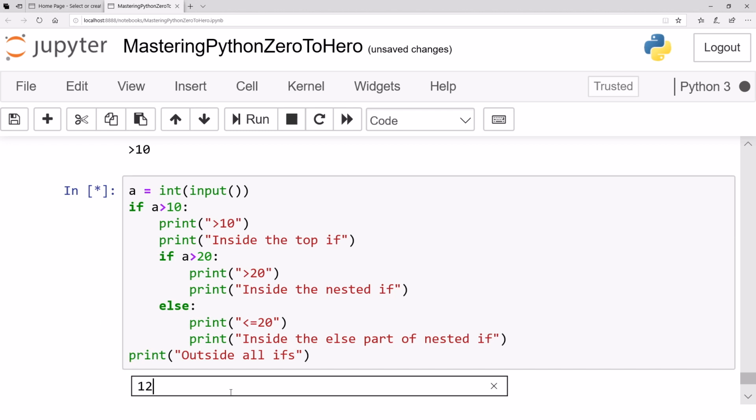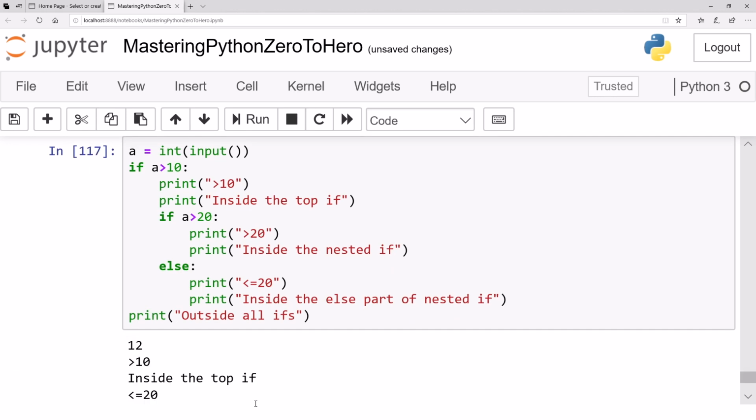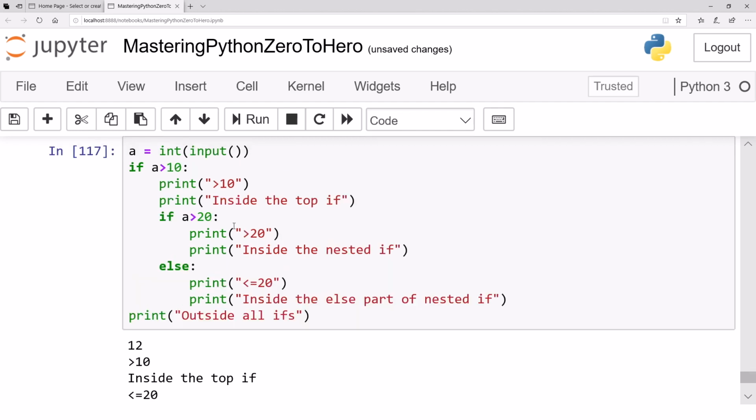So let's see whether whatever we have said is correct or not. So yes, greater than 10 inside the top if, less or equal to 20 inside the else part of the nested if, outside all ifs. Yeah, so that's what the nested if is. And by the way, you can have more if conditions inside the nested ifs.